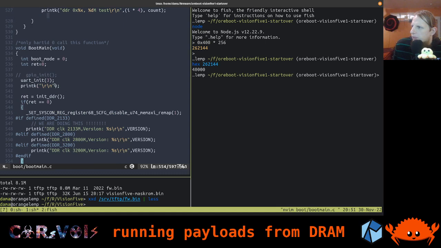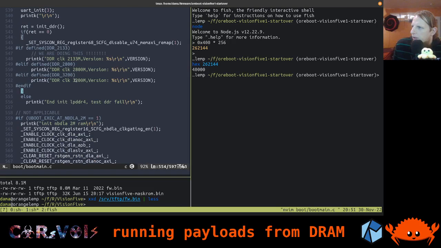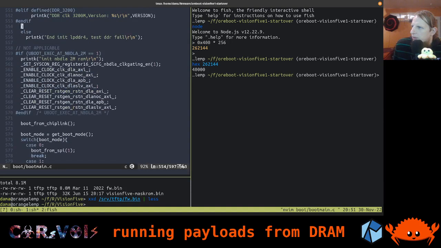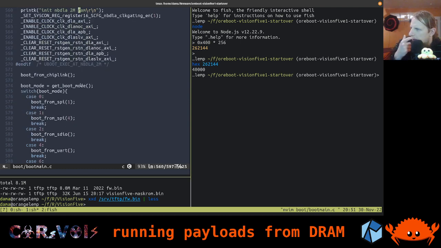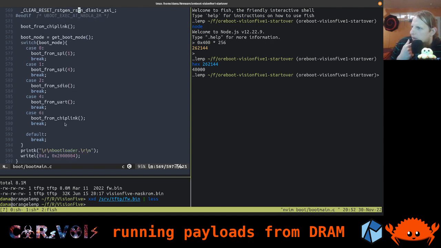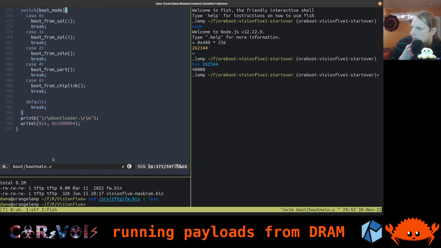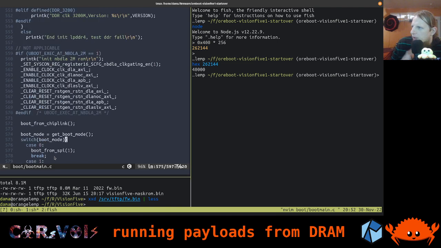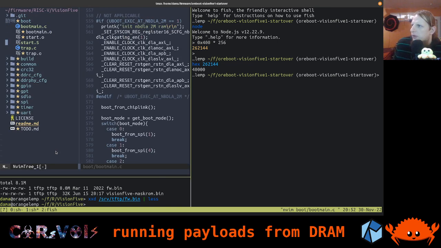This here is boot main. So here it says UART init, then DRAM something, uboot exec at NBDLA, whatever that is. Boot from chip link, get boot mode, and by default I would just continue with this here, right? And that would just return to what we saw in the assembly code.